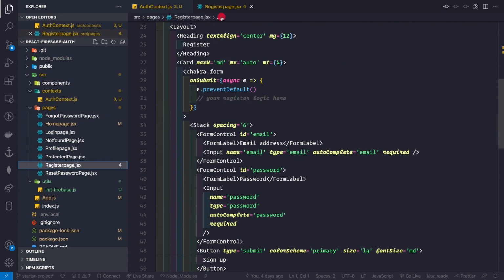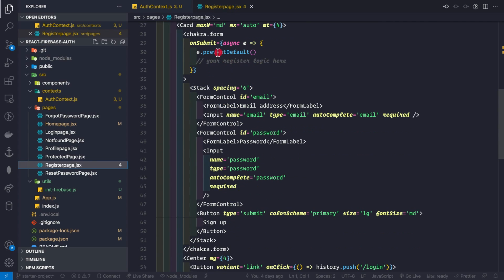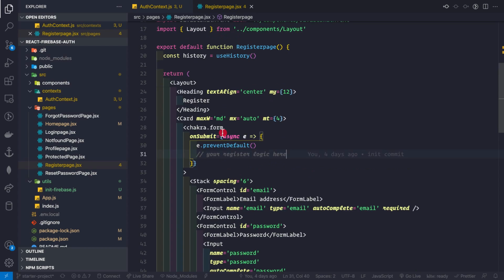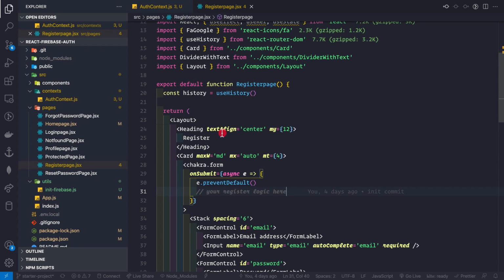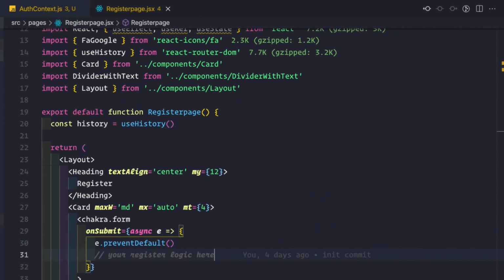Now if we have a look at the register page here, we see that we have a form that starts on line number 28 that says chakra.form, and this is the onSubmit event. So I can use some state values here, or if you are good at using Formik, then I would definitely recommend using Formik to handle forms inside your application. But I do not want to teach you Formik in this video, and it would be super difficult for newcomers to learn. Using Formik is in itself a different tutorial. So here I would simply be using some state variables for our email and password.